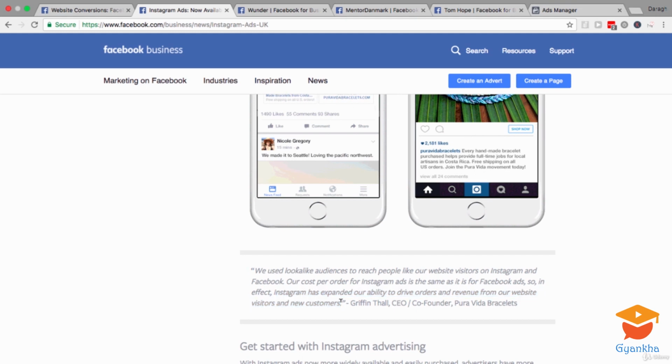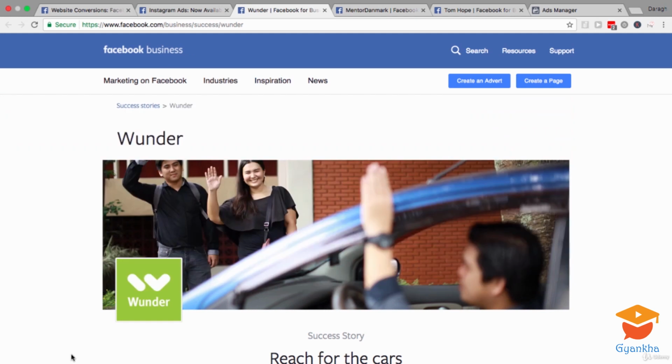So that's the key thing to understand. The advantage in this case of Instagram ads was not that they're 10 times cheaper or anything like that. It's that they allow you to extend the reach of your campaign to that massive Instagram audience. Let's have a look at another example to see how people are using Instagram ads as part of their campaigns.